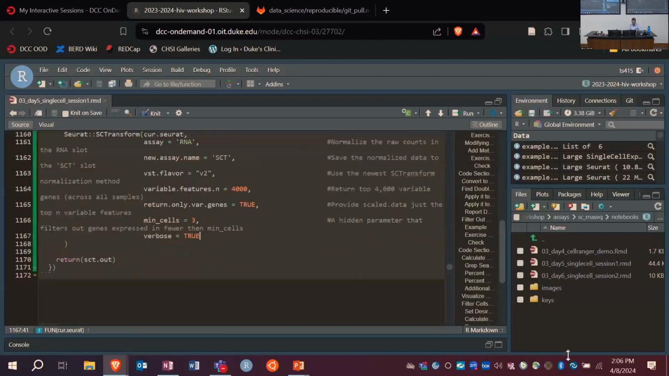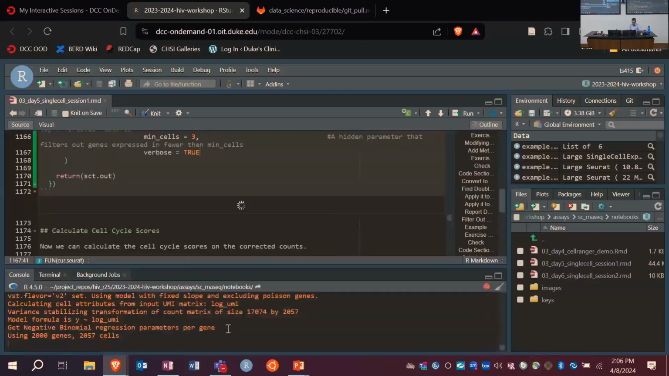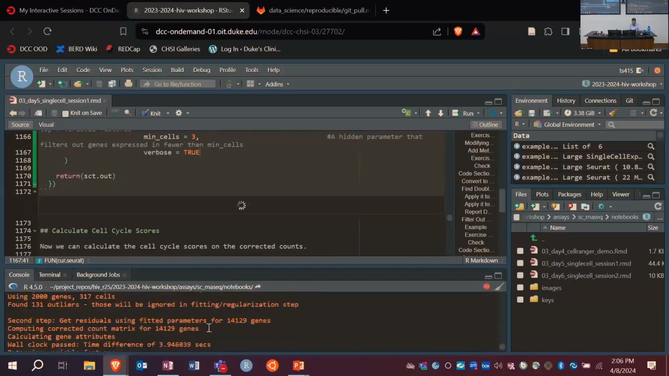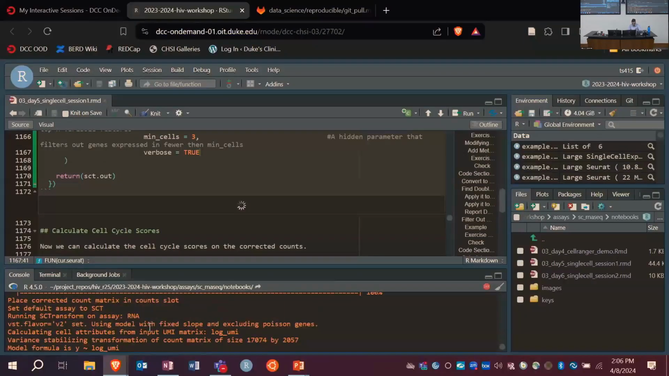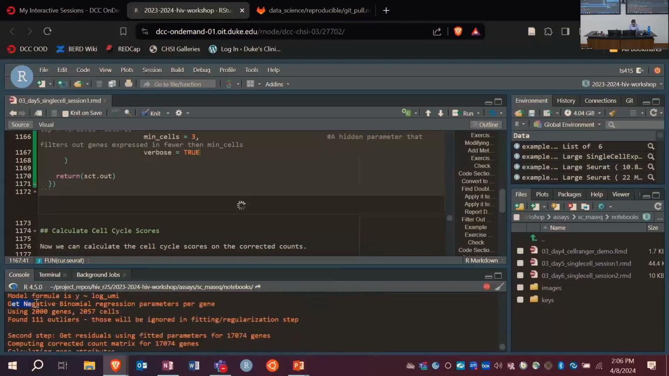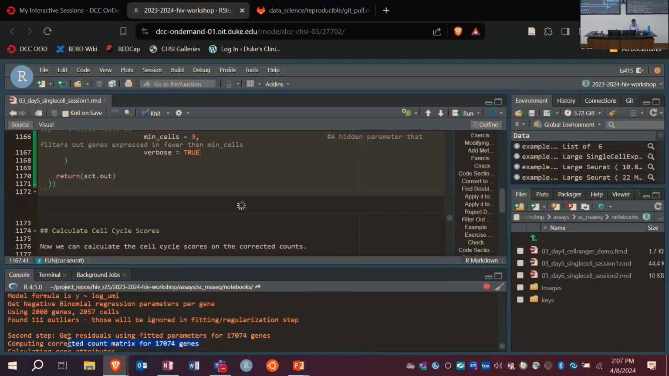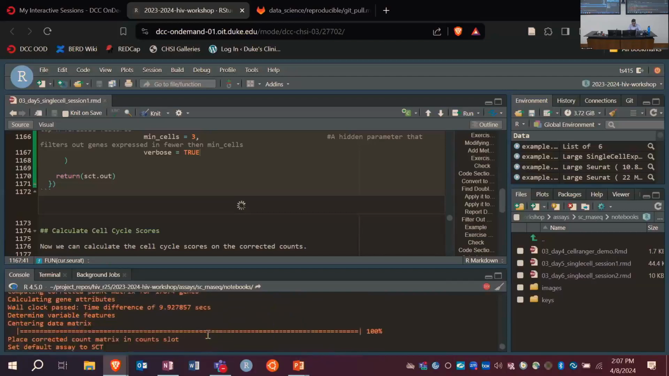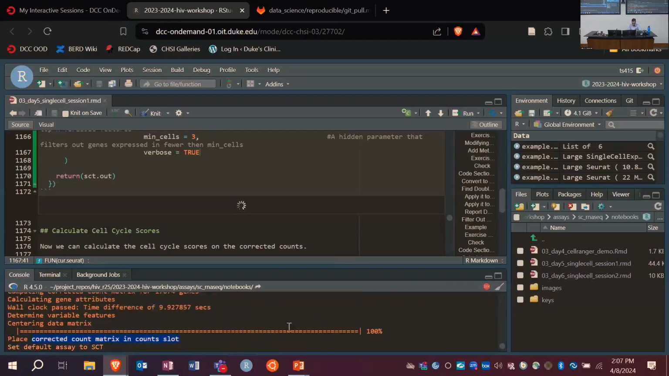Okay, we'll go ahead and run this, and SCTransform should print out what it's doing as it goes. You can see some of these messages here should be familiar. It's fitting a negative binomial regression using a specific number of genes. It's correcting the count matrix for those genes, and determining variable features based on those Pearson residuals that we talked about. And it says it places the corrected count matrix in the count slot.